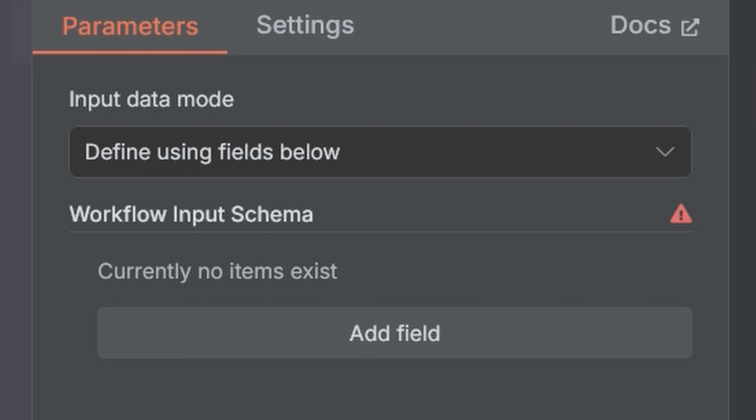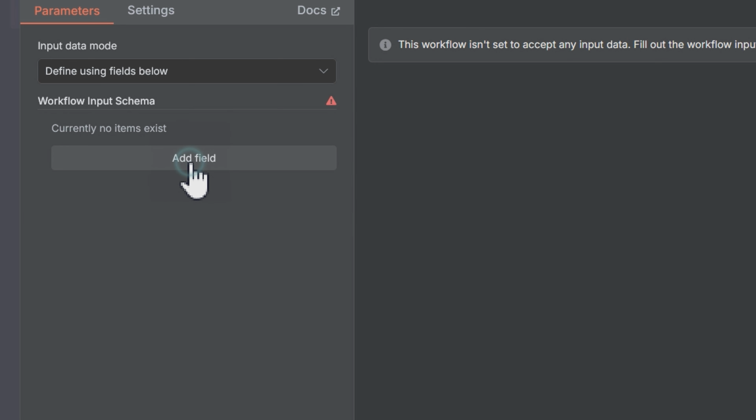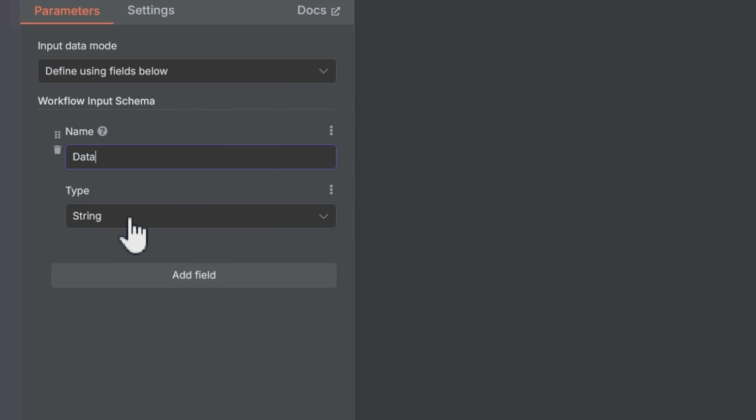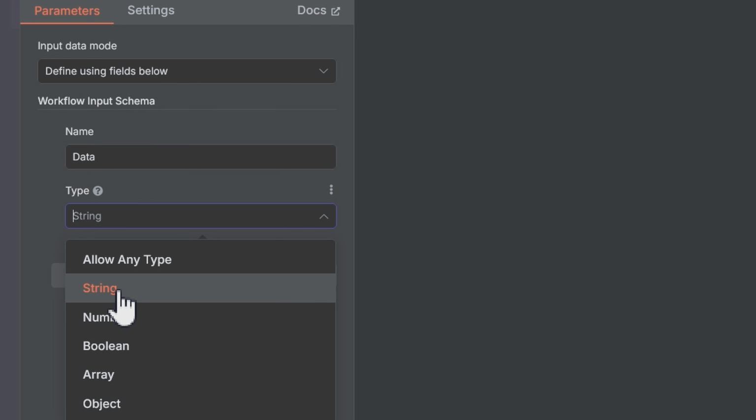This node is basically saying, what's the input? When the AI agent goes to start this workflow, what is it going to say? Let's add a field. We'll call it data, and the type, in this case, it's just going to be an empty string because all that we want to do is start the workflow. There's no necessary data we need to send to this workflow in order to start it.